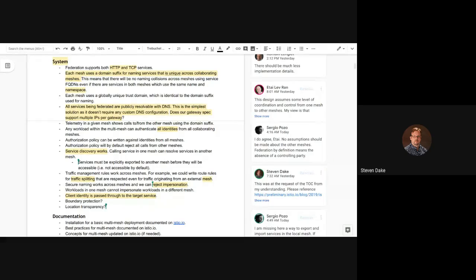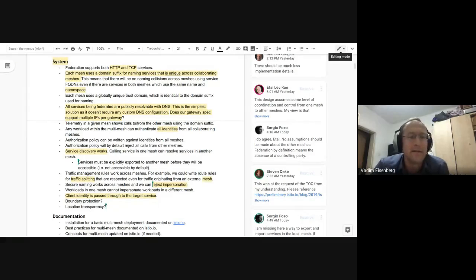So I guess there were two things that were added. I don't know if you added them. They look like question marks, as in they were added requirements: boundary protection and location transparency. Who added those? Did you add those, Nathan? It's me. It's Vadim. I added them.